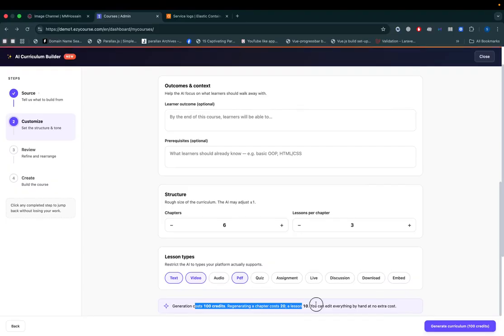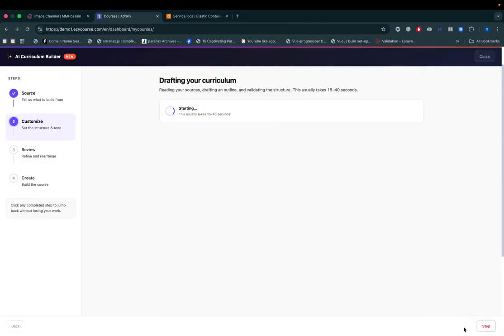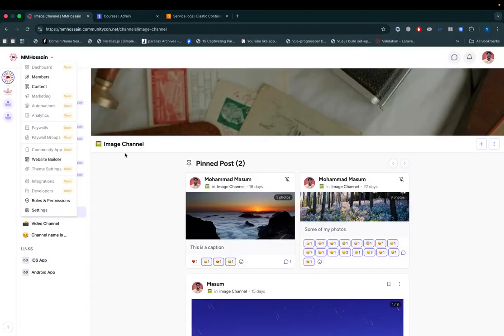And it will cost you only 100 credits. If you want to regenerate the complete chapter, it will cost you only 20, and for a lesson, it will be 10. But you will be able to manually update everything. So let me go ahead and create the curriculum and see. It might take a little bit of time, so while it is generating, let me go ahead and show you.